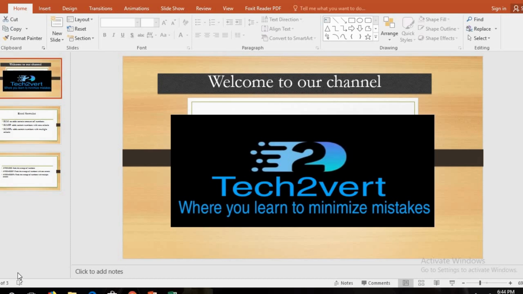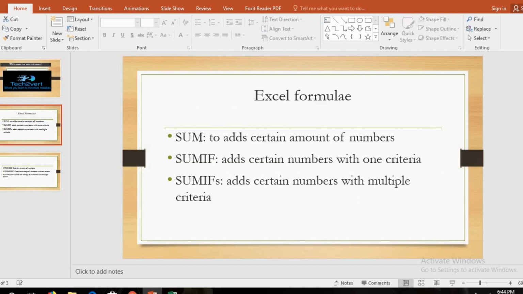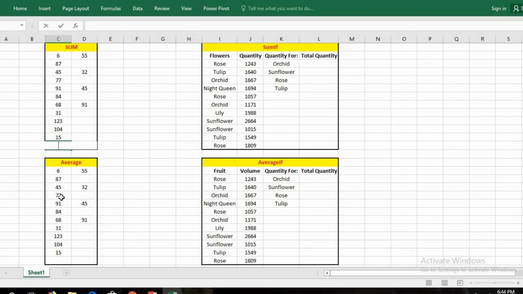Today I'm going to show you a few formulas which will help you get started with Excel. We have some formulas of sum. You can see there is sum, sumif and sumifs. Sum will add a certain amount of numbers, and sumif will add those numbers which have one criteria. You can see I have written it here. And sumifs will add numbers with multiple criteria. Don't hesitate with sumif and sumifs. So let's go to the Excel sheet to find out how it works.